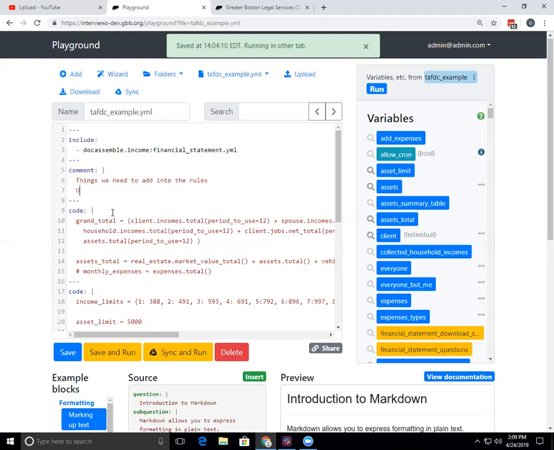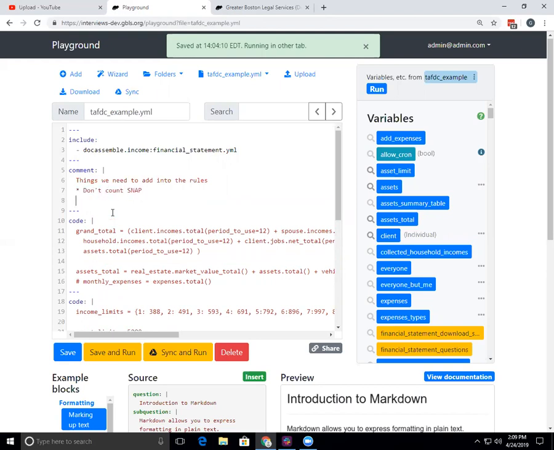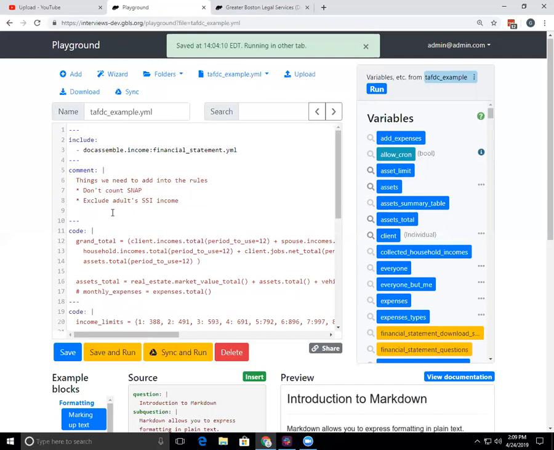Okay, so the first is don't count SNAP. Second, we have to exclude adults' SSI income, so it's not counted towards the household income at all if it's from the adult. And for the child, is it only if it's survivors benefits? Yeah, if it's RSDI, then it's counted. Otherwise, if it's SSI, then it's not.